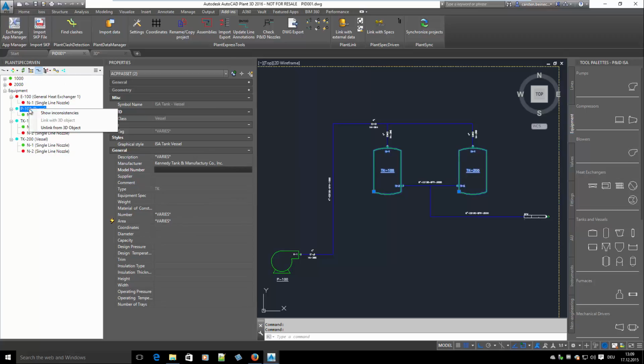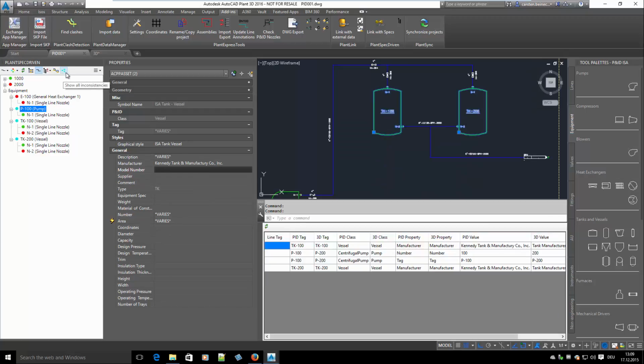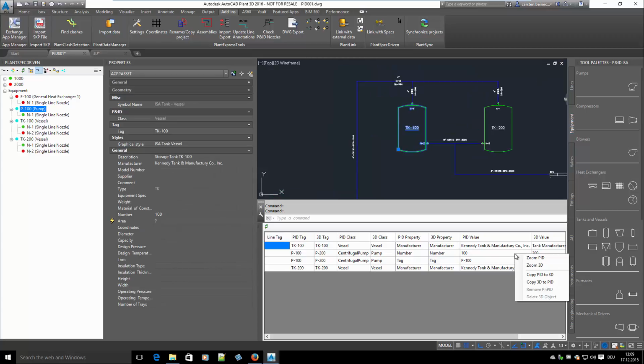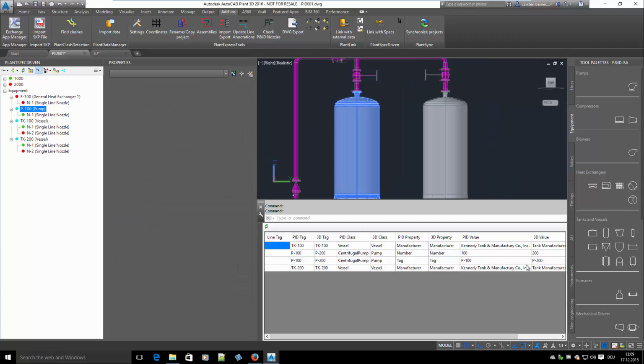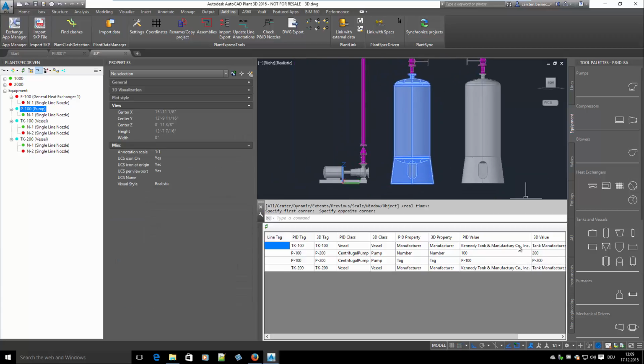Of course, you again can make a right click on an inconsistency and say show inconsistencies. But you also can make a right click on show all inconsistencies, and now you see, okay, the tag is different and the manufacturer of the tanks. So making a right click, you can zoom on the object or the 3D object, and then you can start copy from P&ID to 3D or 3D to P&ID.